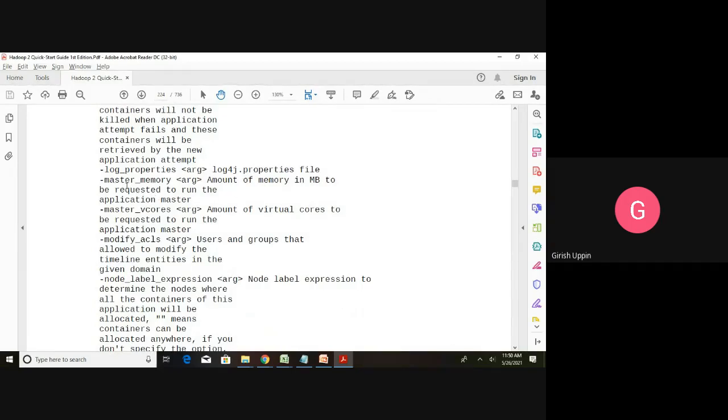Then master_memory argument. For the application master, whatever memory you want to set, you can set it. So every application is run and managed by the application master, and for that application master you can specify how much memory you want to allocate. Similarly, for the same application master, how many virtual cores you want to request, you can set using the hyphen master_vcores, and modify_ACLs.